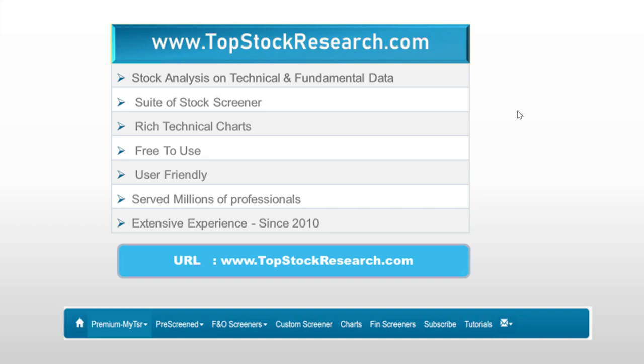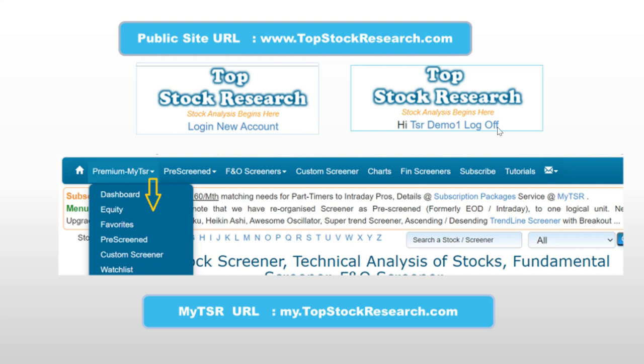Now, since this particular tutorial is more on MyTSR, let me quickly take you to a point where you can navigate to MyTSR. Once you go into topstockresearch.com, the first option in the menu bar is Premium or MyTSR. This is where you should be looking for the premium content. Now, friends, if you are in topstockresearch.com, on the top left hand side you'll have either a view like this or a view like this.